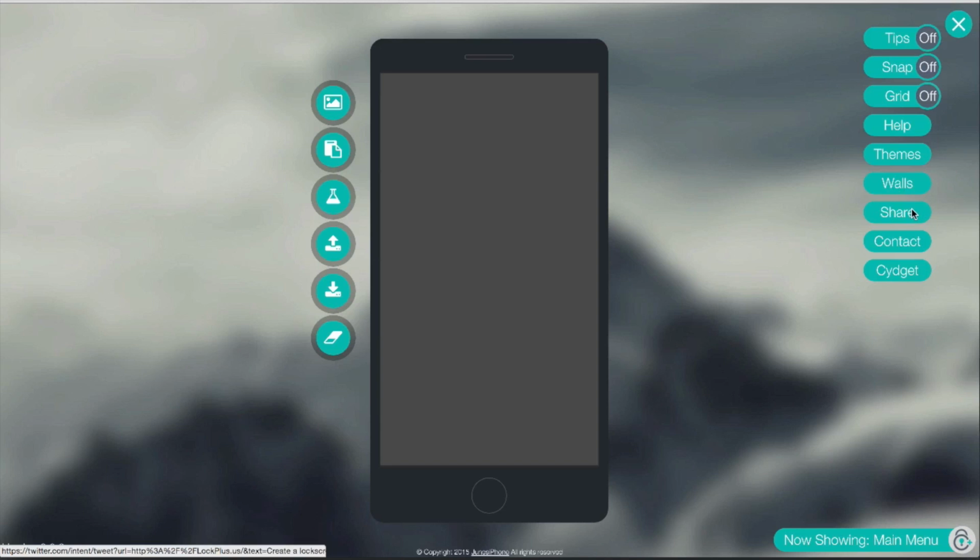If you go here, share, you can share this via Twitter. Contact is the email you can contact me at, and Sigit is how to get the LockPlus Sigit that allows you to run these. Right now I want to go over tips, snap, and grid.